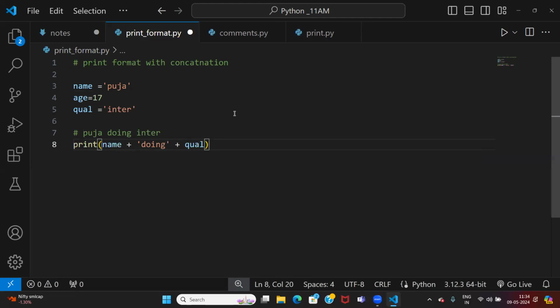Now, finally, what is the output here? Pooja doing. Here one space and here also one space. Pooja space doing space inter.